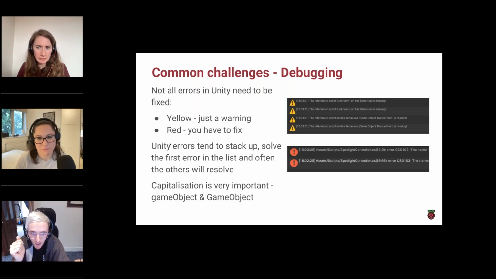But if you see these sort of red exclamation points, those ones have to be fixed, and it won't let you play the game. It will say you need to fix these.